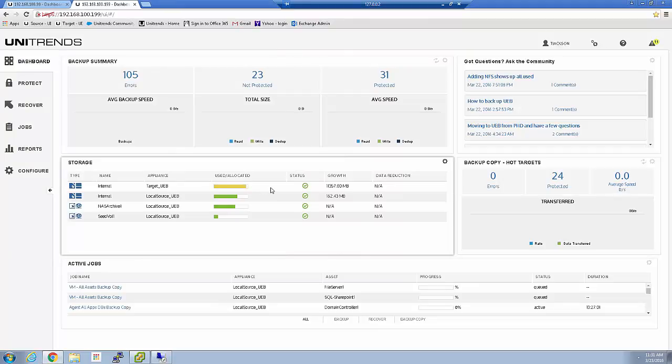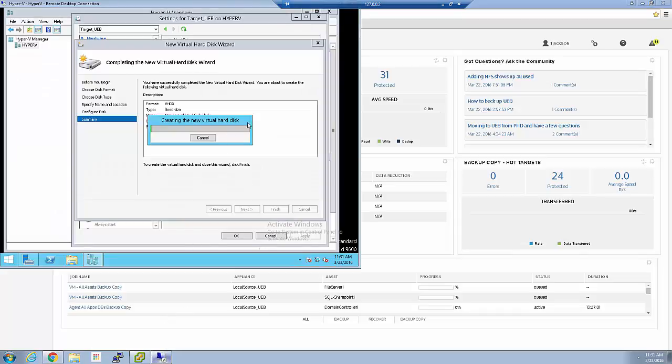Once again, on a physical Unitrends appliance, you have to either look at excluding or backing up less data, or forklifting that appliance out and putting a new appliance in place.